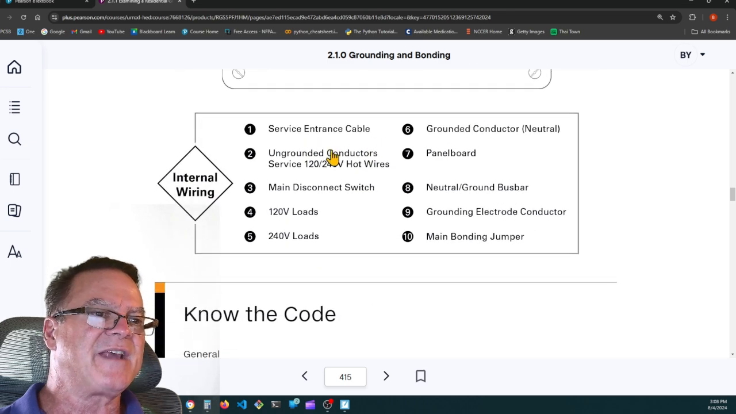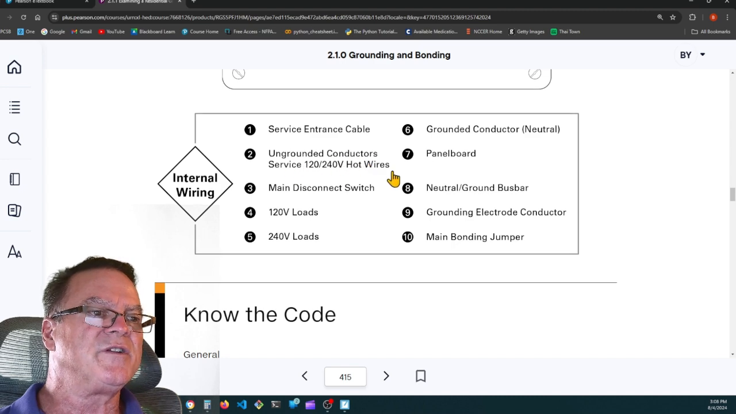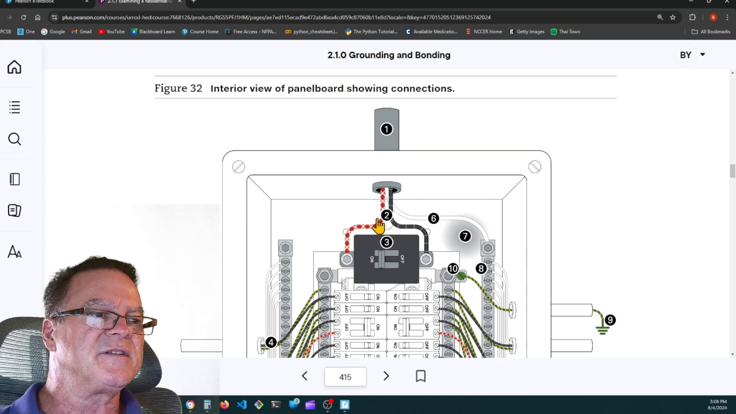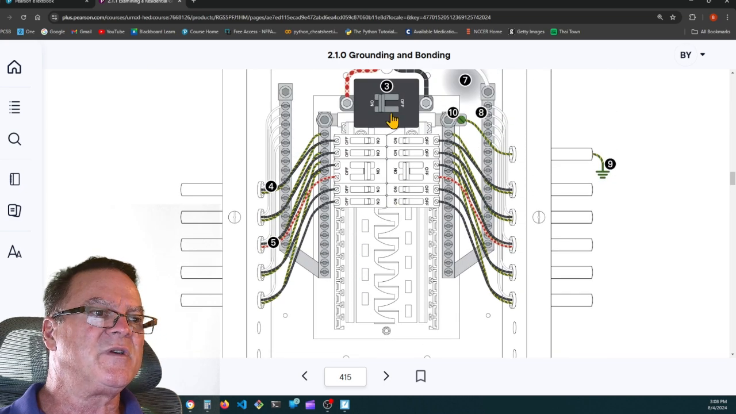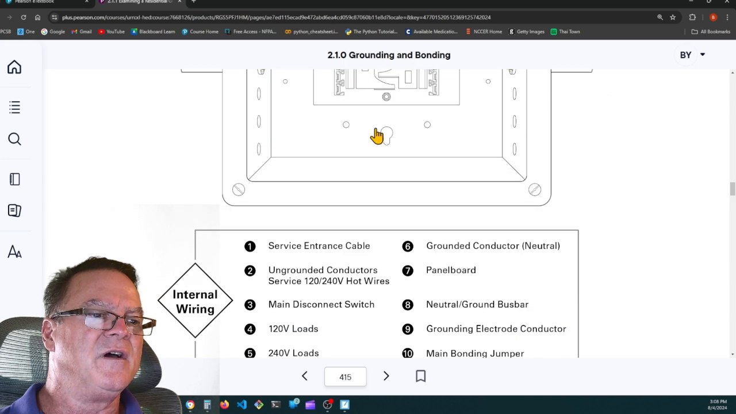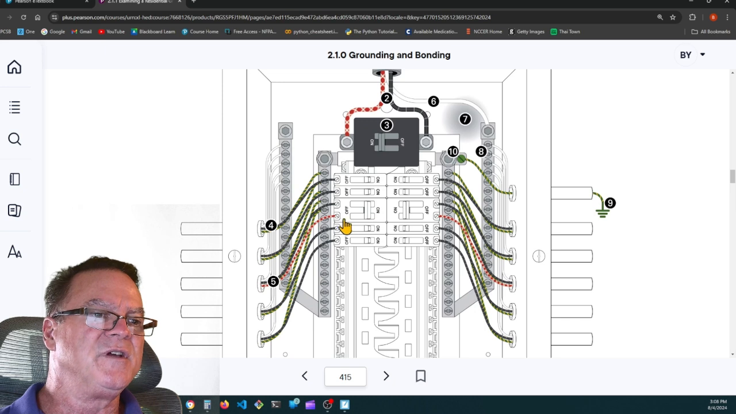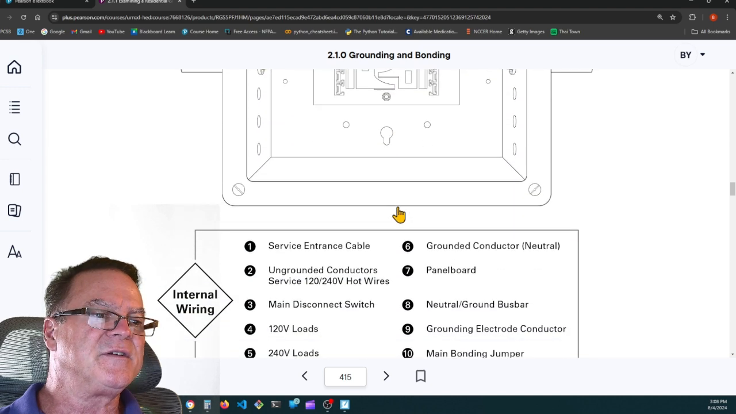So, 1 is service entrance cables, underground, ungrounded conductors, the 240 volt hot wires. That's these two. 3 is the main disconnect switch. That's there. 4 is the 120 volt loads. 5 is 240 volt loads. So here's a 120 volt load. Here's a 240 volt load on a 2-pole breaker, A and B phase.